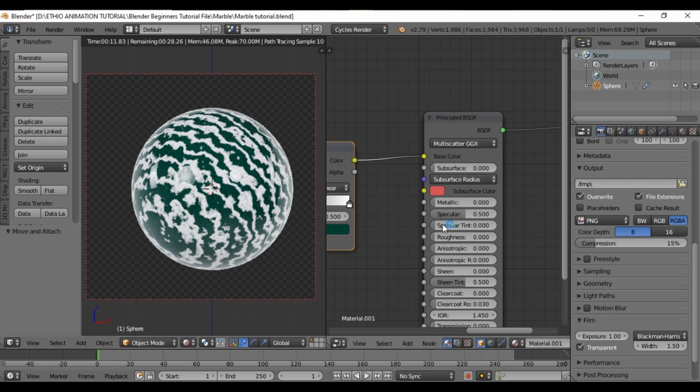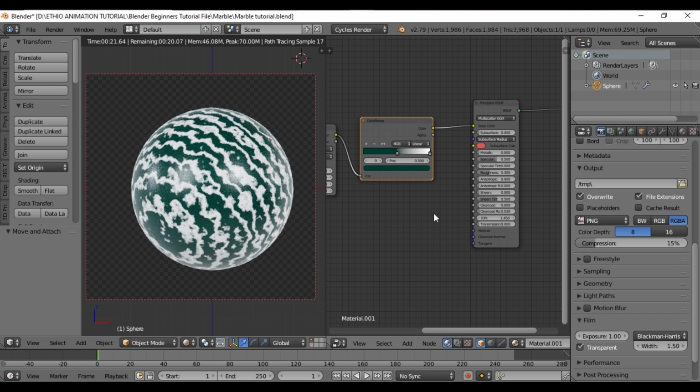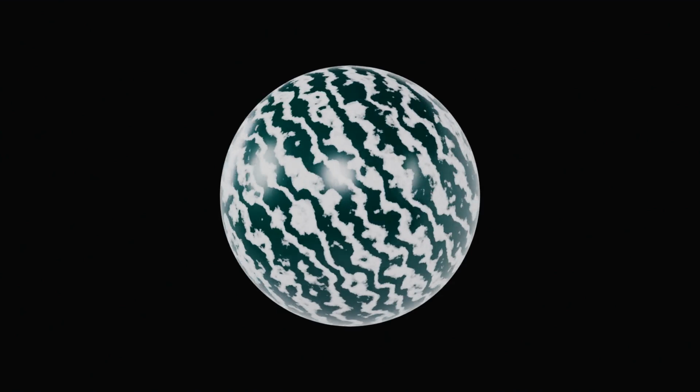Keep the specular at 0.5, but adjust the roughness to 0.25 or 0.3 as you like. No bump map is needed, as many marbles are smoother. This is the final render result.